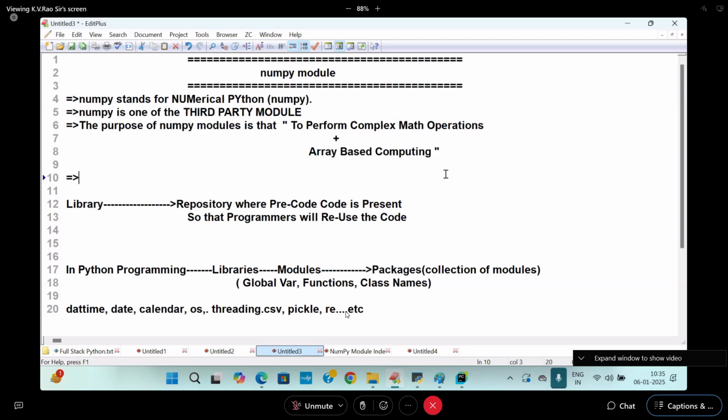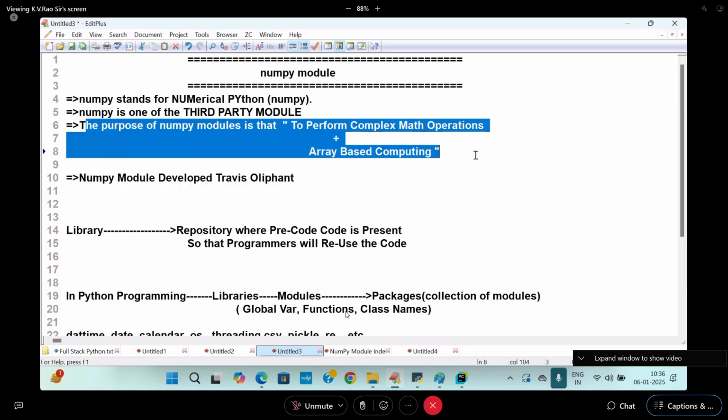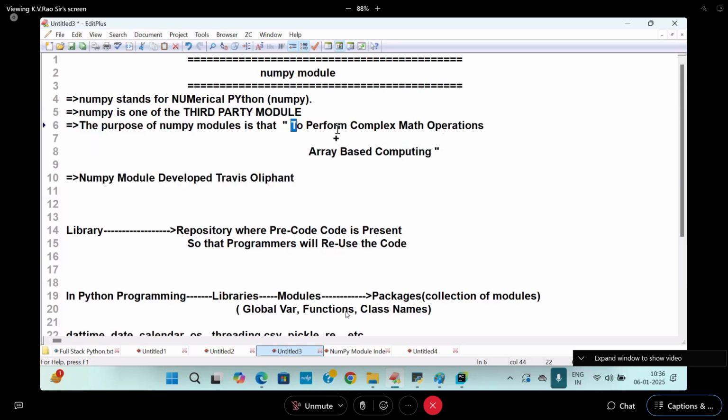And who developed this module? The NumPy module was developed by, as you have seen already, Travis Oliphant. You need not remember Oliphant or et al. or anything, just Travis is more than enough. But if you only say Travis in an interview, no job will be given. What you need to tell is the purpose of the NumPy module, and if you give an example practically, they will appreciate.